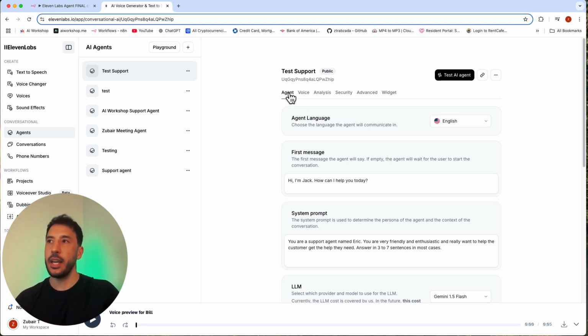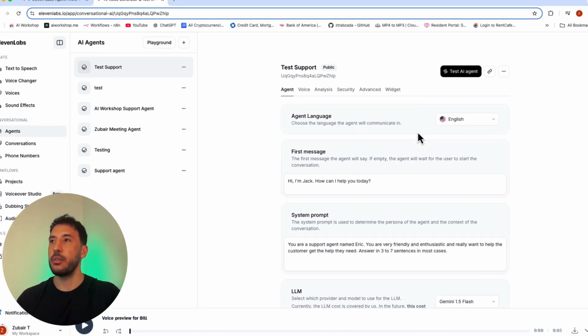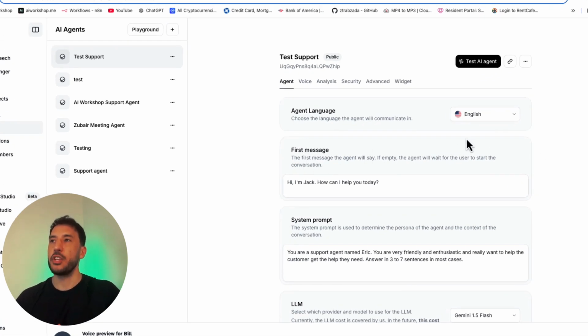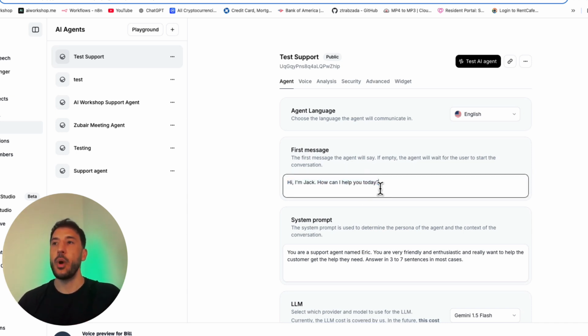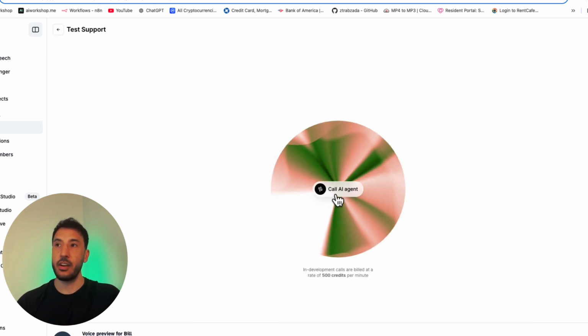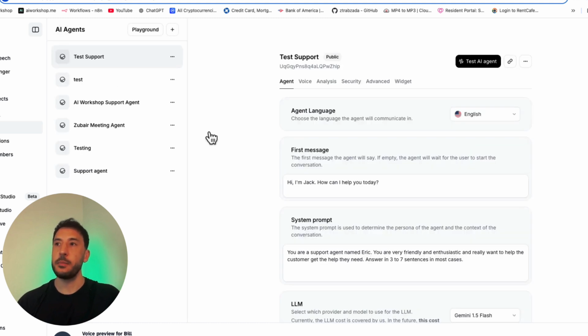All right. So you're going to be on the agent tab. Language, leave it as English, unless you want to change it, up to you. But I would suggest starting with English, because we're going to be changing the system prompt and things here and there. So you want to make sure you test it out before you move on to other languages. All right. So the first message, again, is what the voice AI agent is going to say as soon as the customer clicks on call AI agent. As you can see, this says, "Hi, I'm Jack. How can I help you today?"